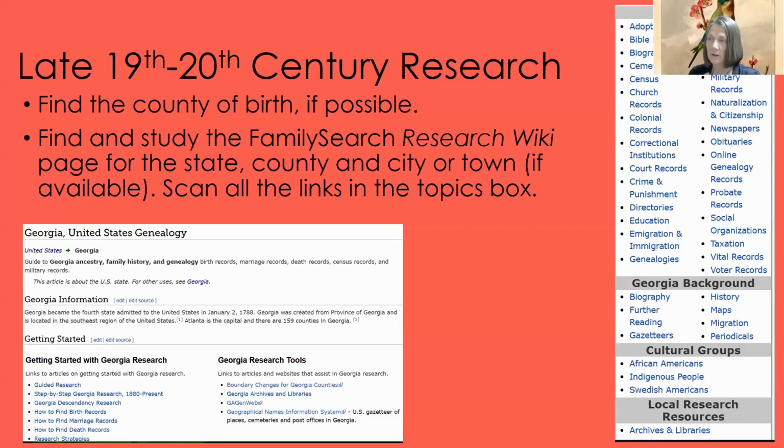Okay, so we're going to start with late 19th to 20th century research. And again, the most important thing is to find the county of their birth if they lived in the United States or were born in the United States. The first thing you want to always, always, always do is go to the United States genealogy and then find the state that they lived in. And then you find the county and you go to their page for the county. And then you go to the city or the town page if there is one.